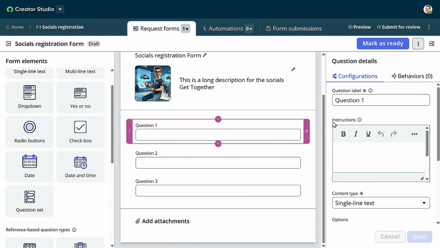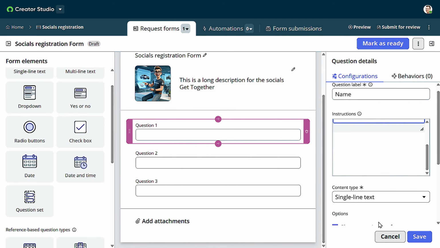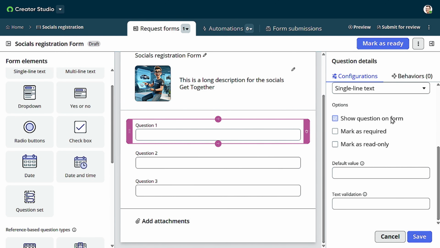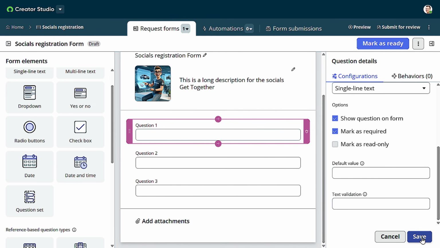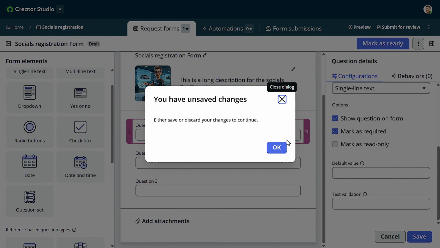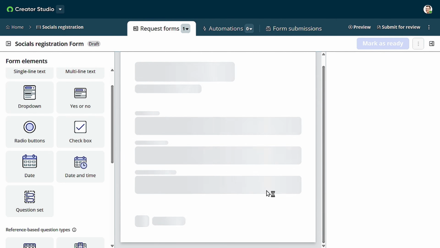For example, if I go to question 1, I want it as a name. So I will give name. It should be a single line text, and for the instruction I can give: your name. Single line text, no options. Show question on form: yes, we want to show it. It's a required question. Done. I won't add any text validation, though you can select the format and so on, but I don't want to go into that. So this is the first question. I will save this.